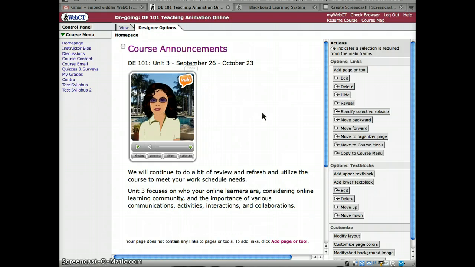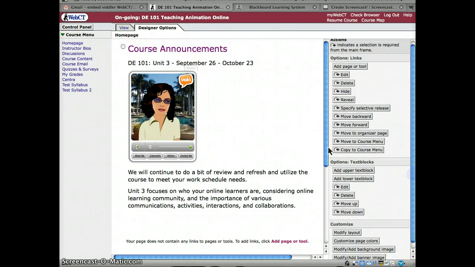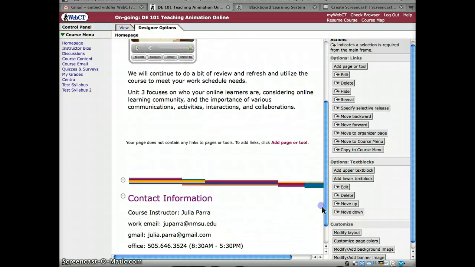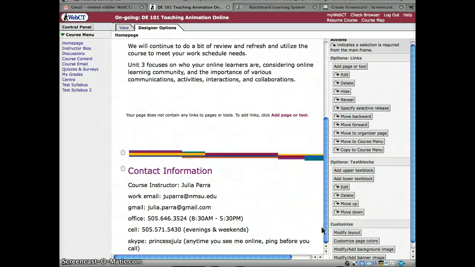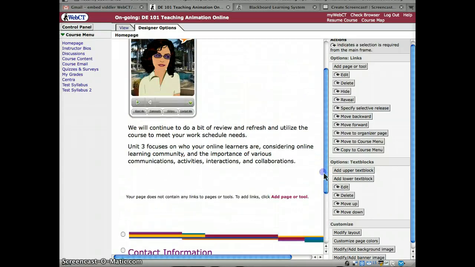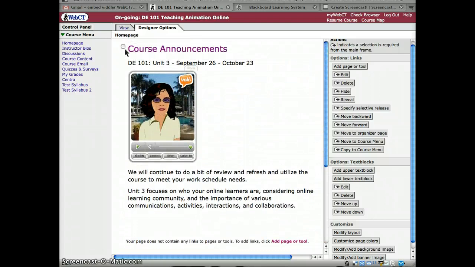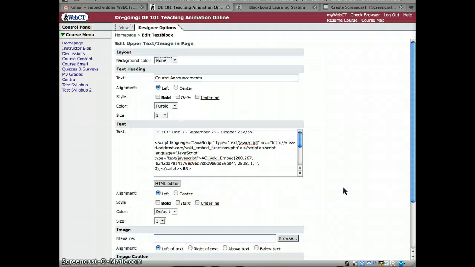We use that home page area for course announcements, and the way that you can set that up is you click in the lower right area, where you see add upper text block. We added an upper text block to add course announcements, and if we scroll down you might also see that we've added a lower text block. The lower one is for contact information. Now if I click on the little radio button for the course announcements area, the upper text block area, and click edit, I go to the page that lets me edit information there.